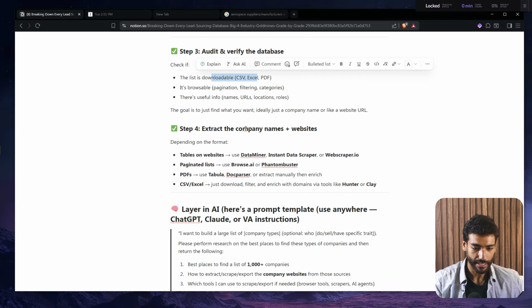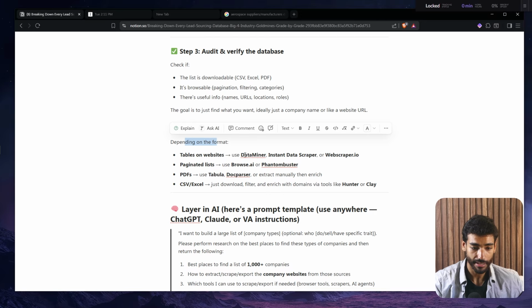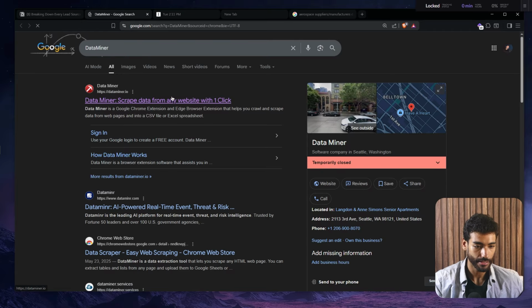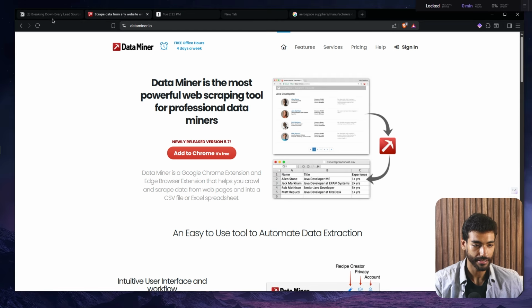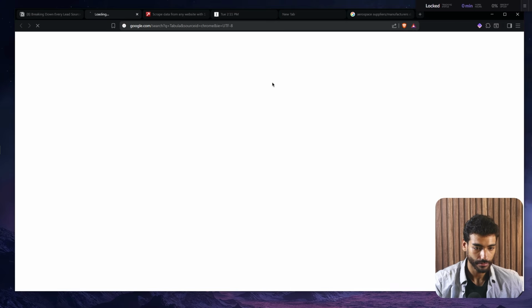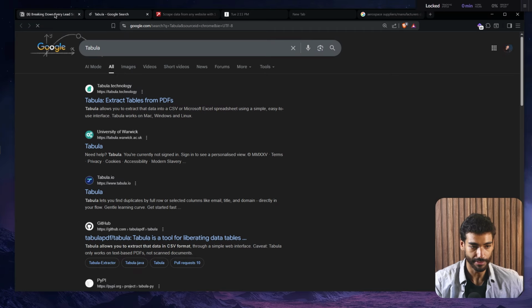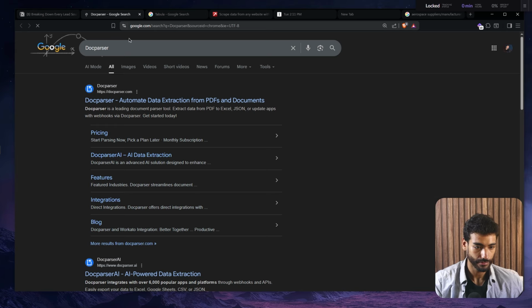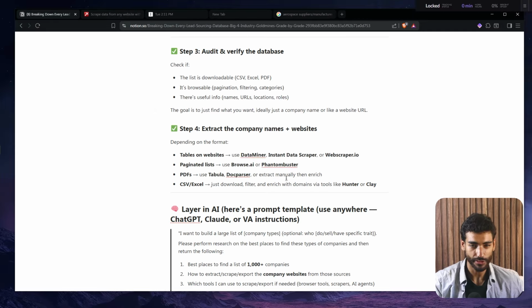You can also extract the company names and websites depending on the format. You can use Data Miner, an extension in a website. Scrape data from any website using a click. You can use Instant Data Scraper or Scraper.io. You can use Browse.ai or Phantom Buster. In terms of PDFs, you'd use Tabula. This is to extract from tables. And you can also use DocParser, which is really good too. Automate data extractions. These are all tools that I use within my 180K a month agency. If it's CSV, just download and you can enrich after that.